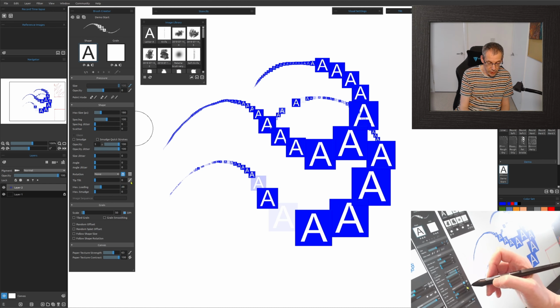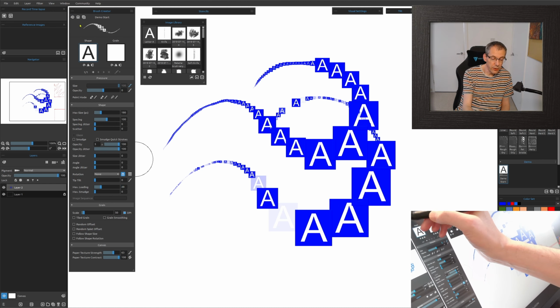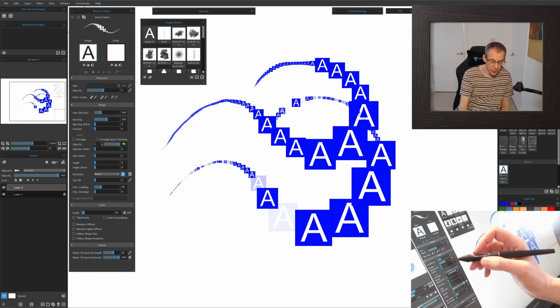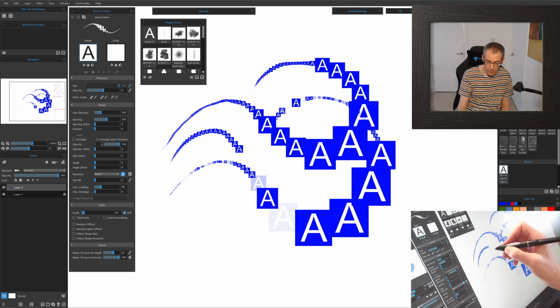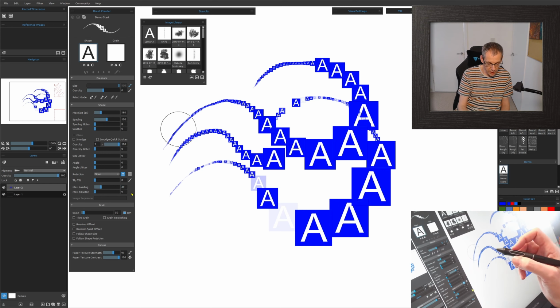So that's opacity jitter. There's a useful little icon up here, which is the reset brush changes. So what I'm doing is just clicking that between them, and that means that my brush always goes back to the start. And this is a demo brush that I created just specifically to have the right settings to be able to demonstrate all of these.